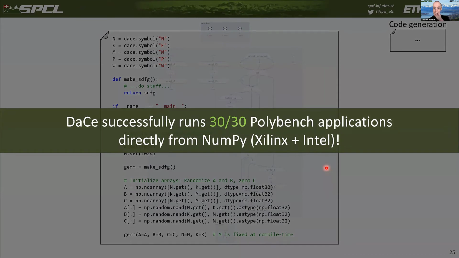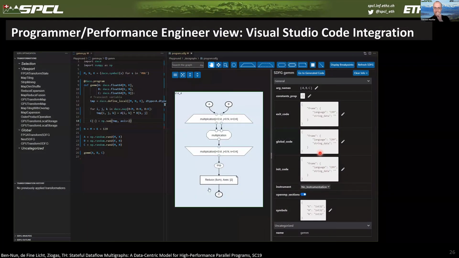So with that, we can actually compile all of the Polybench applications. In fact, we are the first who can compile all 30 Polybench applications directly from a NumPy representation, so from Python, on Xilinx as well as Intel devices without errors. They actually have correct output.